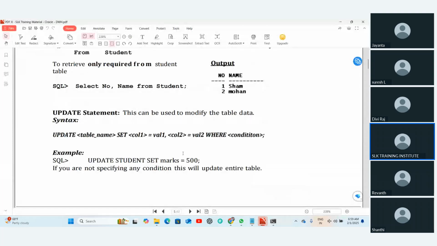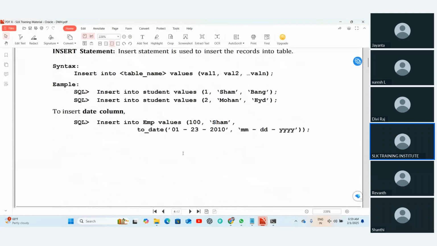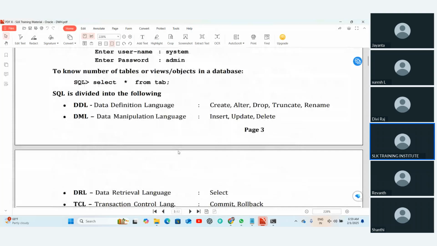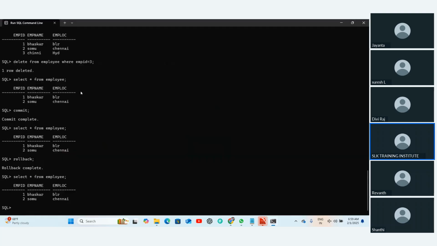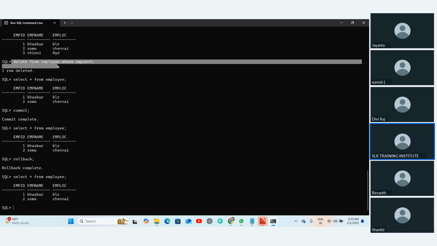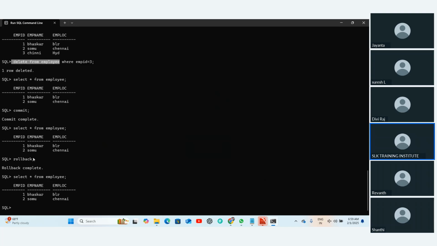Now, if you see here, we have created a table, insert, update, delete, select, commit, rollback. All these are completed. Now truncate. Truncate is a DDL command. Truncate is to delete the entire table data with a single statement. It is equivalent to delete from table name. But truncate is a DDL operation. We cannot revert the changes back.